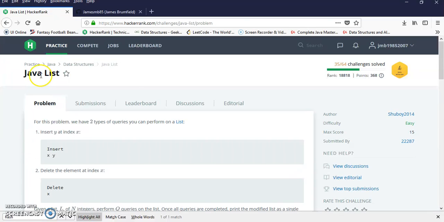So the problem we're going to talk about now is the Java list. The list in Java is an interface and it has four implementations, classes actually. The class I'm going to use to solve this problem is the ArrayList. Just to let you know, I already solved this problem.